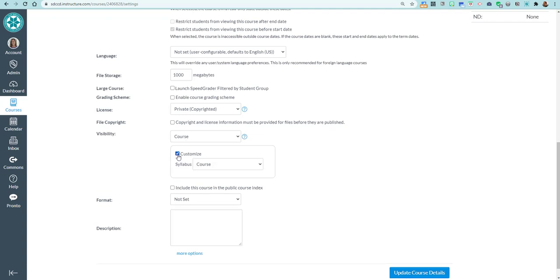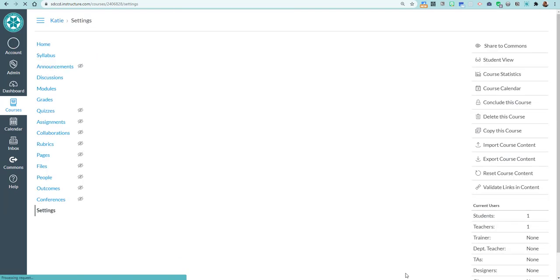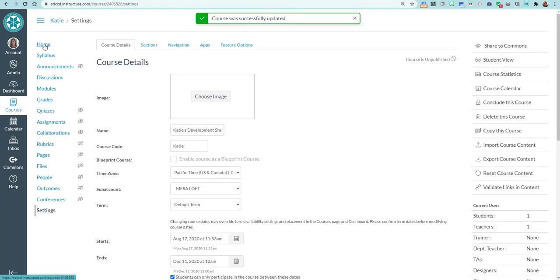However, I can customize that and I can say, hey, you know what, for my syllabus, I want my syllabus to be available publicly. That's going to make that syllabus link that we were using before a publicly open link to your syllabus. So then let's hit update course details. And there's one more thing that we have to do. We haven't published our course yet. So let me go back to home.